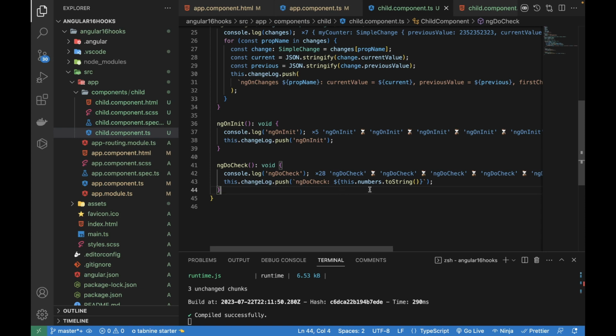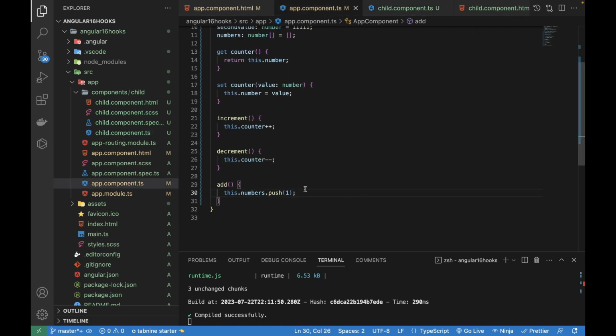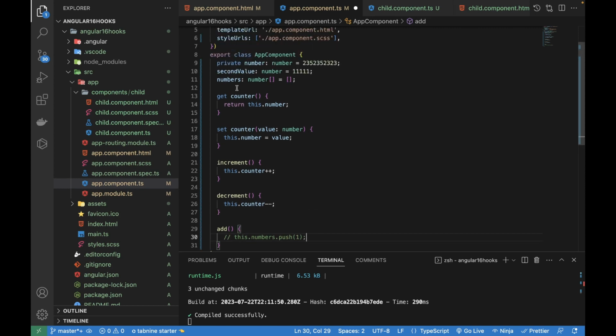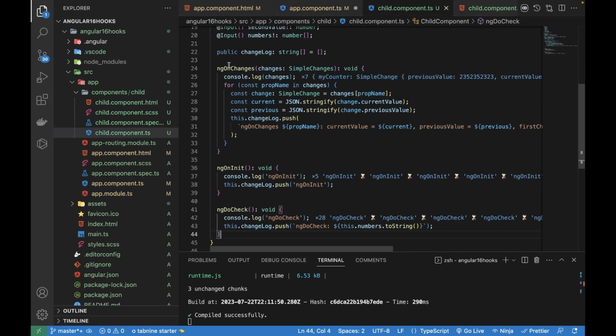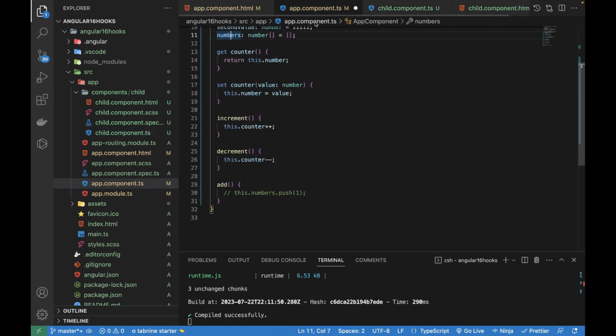Okay, so let me explain: rather than pushing 1, I'm going to re-instantiate this number value as a whole. I'm not going to change the value inside it. Instead, I'm going to remove the number, change its memory location, and re-initialize this whole number array. So let's see then if our ngOnChanges hook triggers or not.